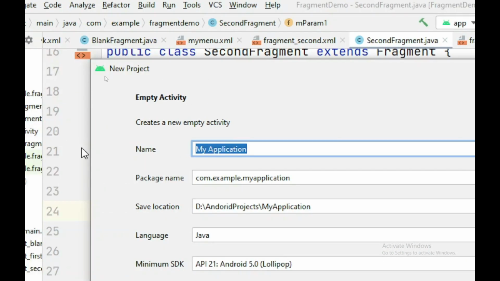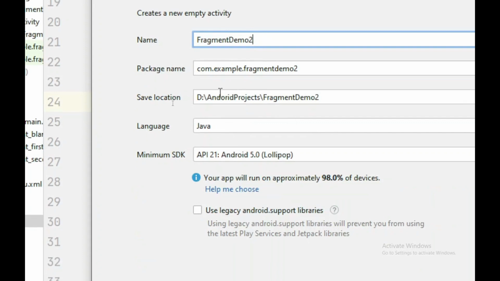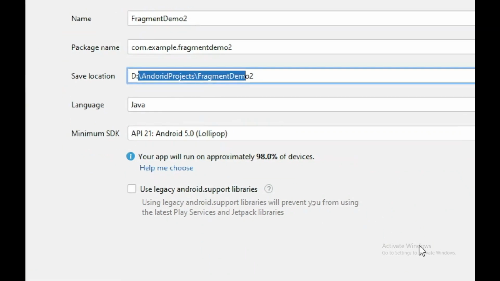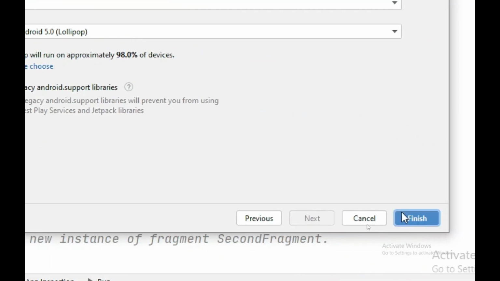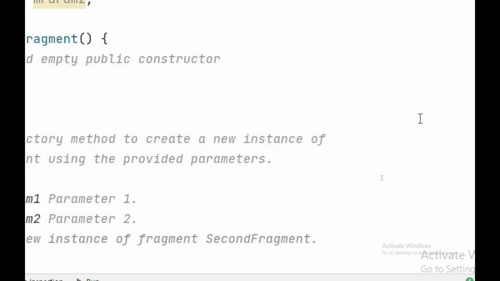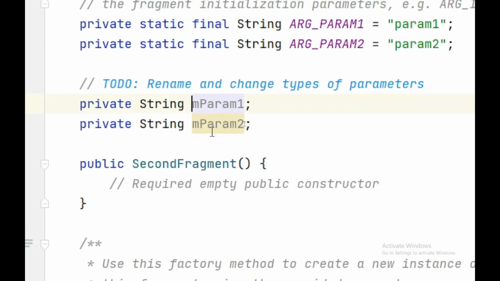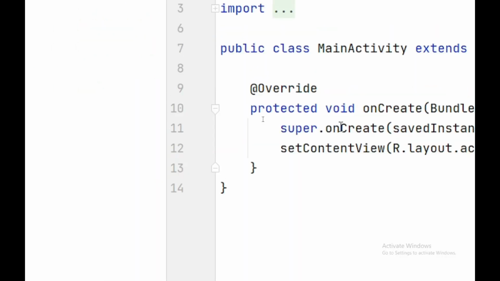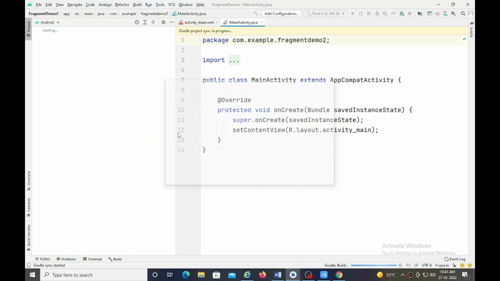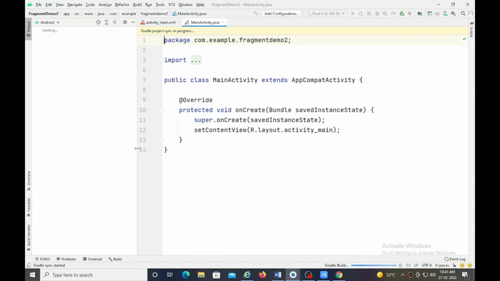I am specifying the project name as Fragment Demo 2, like that. This project is created on this particular path, and I am going to click on finish. So after that, it will add a project in your Android Studio, right? So once it adds the project, we will be able to design something for the demonstration of the fragment.